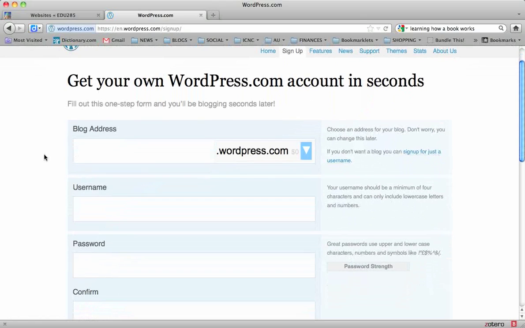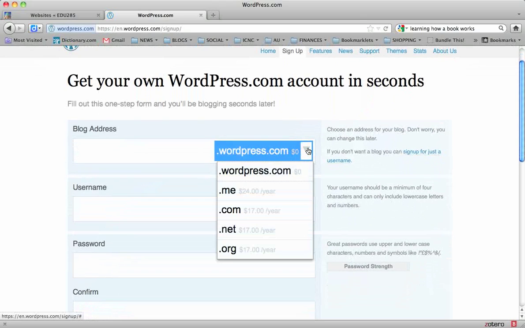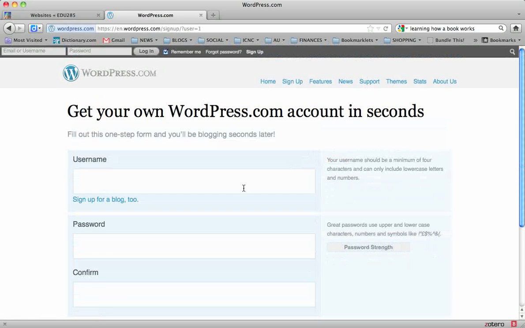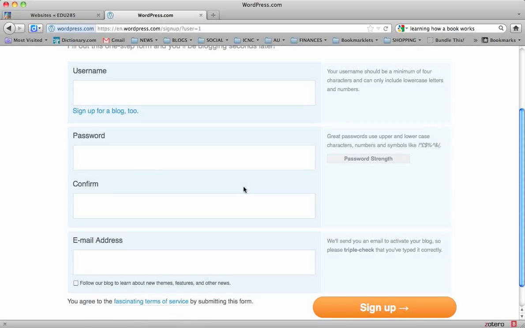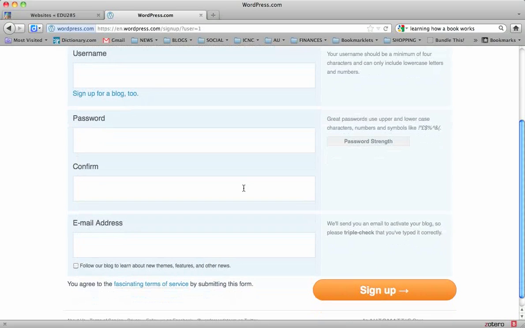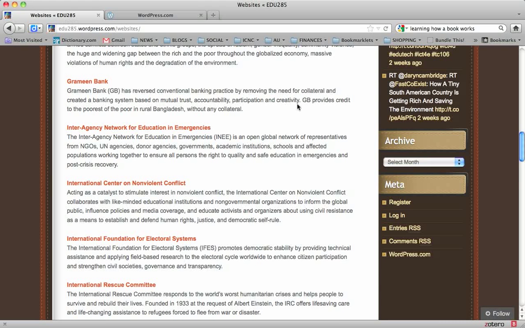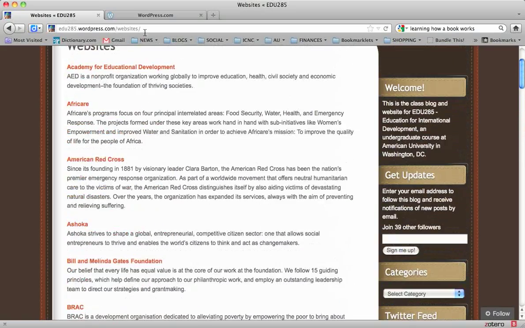Now, we're not asking you to start your own blog, so you can actually sign up for just a username. If you don't want to blog, you can sign up for just a username, and again, that's what we would recommend that you do, since we're not asking you to actually start your own blog. So if you sign up for just a username, you fill out all this information just like you would for any social media website. And you sign up and then you get your account. Then at some point you're actually going to get an invitation from your professors to join the class website, EDU285, as an author.